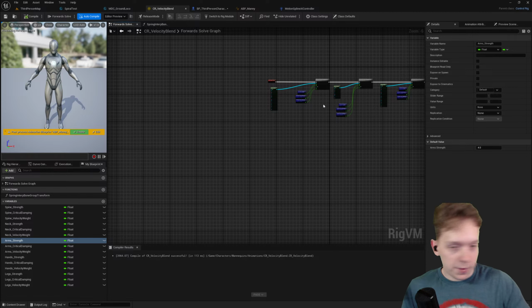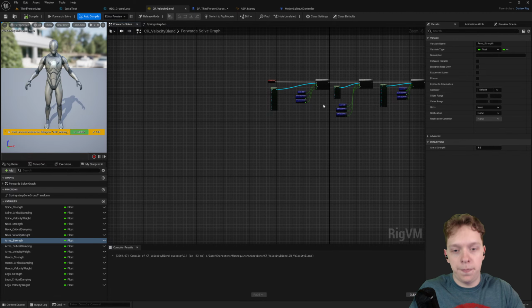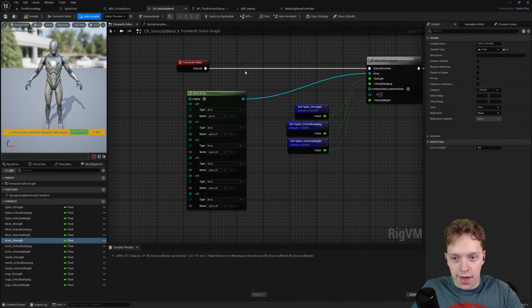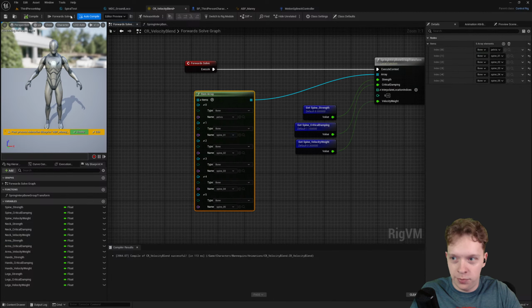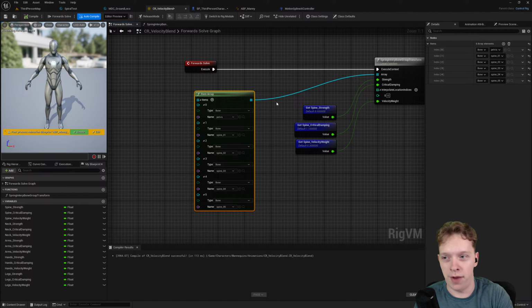So the control rig is quite simple. I have a series of item arrays, and I've just split up the body into sections that I want to apply different settings to. So the amount of these arrays you have depends on the diversity of setting values you want to have. So I have an array for the legs, an array for the arms, an array for the spine and pelvis, and then a separate array for the neck and head.